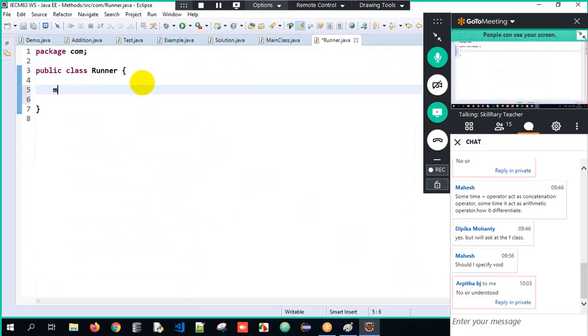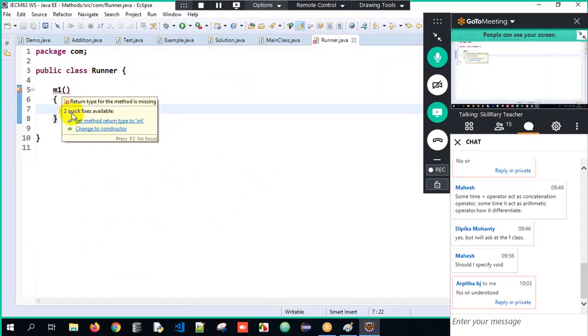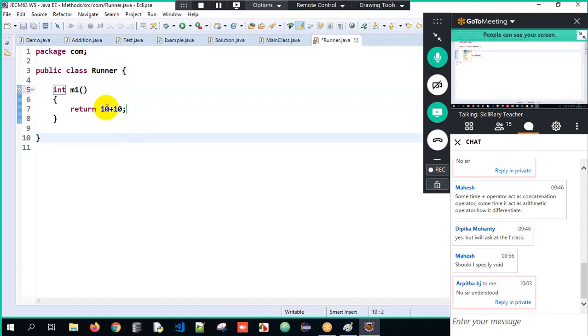I'll have a method called m1 with open and close parentheses. Now I will write return 10 plus 10. Okay, what will be my return type? See, when I write return 10 plus 10, if I just hover on it, it says set method return type to int. Correct? It means 10 plus 10 is 20. So obviously the return type has to be int here. Correct?